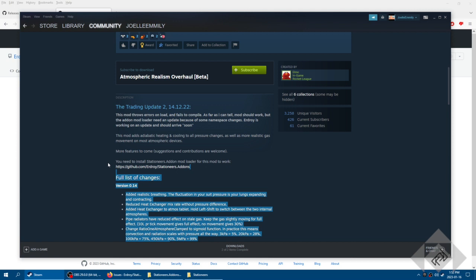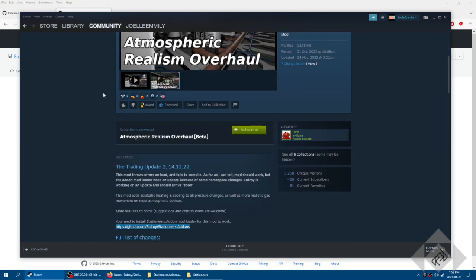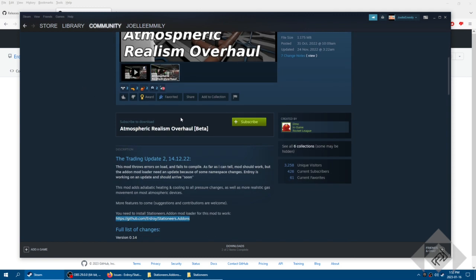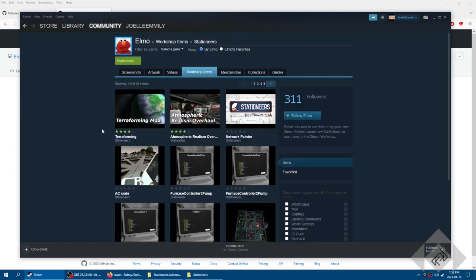Now, there are other mods that use other extensions. Stationeers.Addon isn't the only one. This is the one that you'd be using if you were using one of Elmo's mods, which he has quite a few of. We'll go to Elmo's workshop here, and we'll see that he has the terraforming mod, which is quite nice. It makes your planet have a finite space, so you can actually pollute your atmosphere. You can give it an atmosphere, like on the moon. On Mars, you can get some greenhouse effect in there and warm it up.